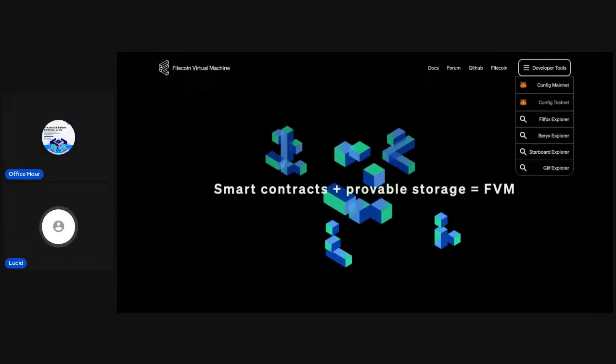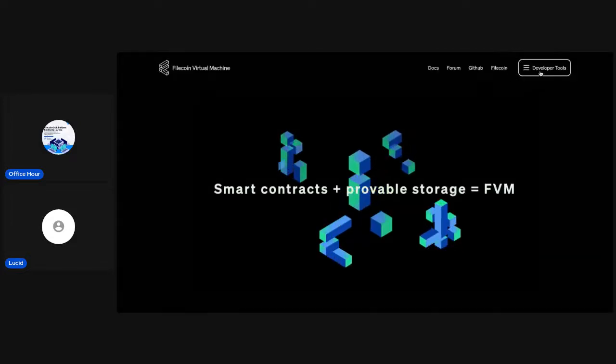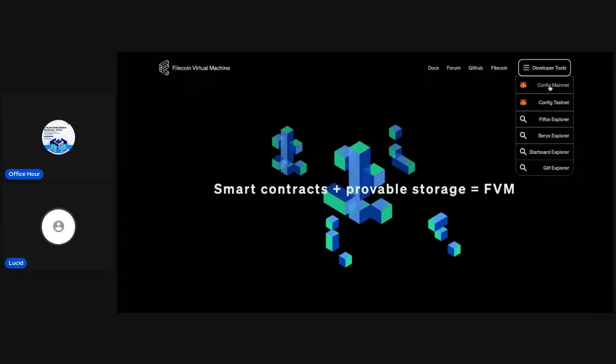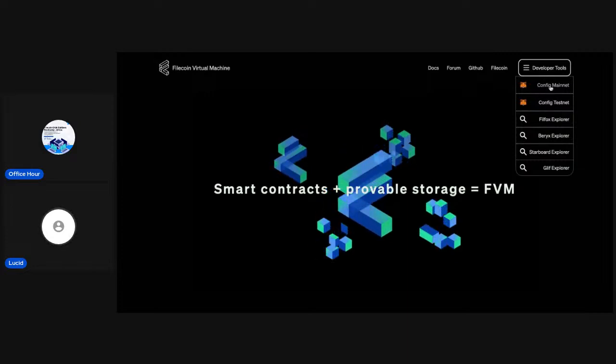If you click config testnet, it should lead you to chain list. Then you can add this network to your MetaMask. You click connect. You should open MetaMask and then add the network. And then you can also add the mainnet. We would not use this immediately, but it'll be useful later on.